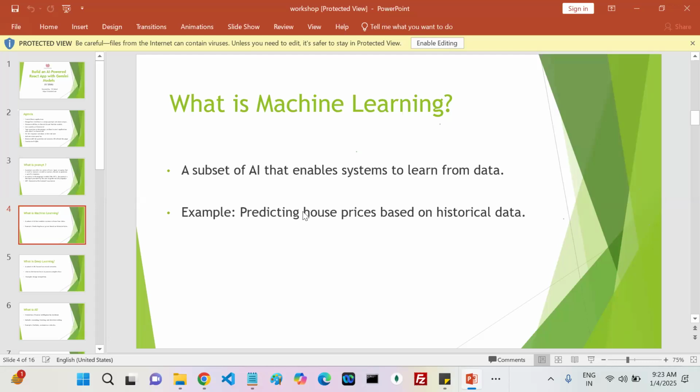Now, if you see here, predict the house prices based on the historical data, previous data in that particular area. How will house prices be in the future? In the past, my previous years' house prices are like that, and in the future, how it will be, it is going to predict. So machine learning is used to predict the future by using the current data or past data.